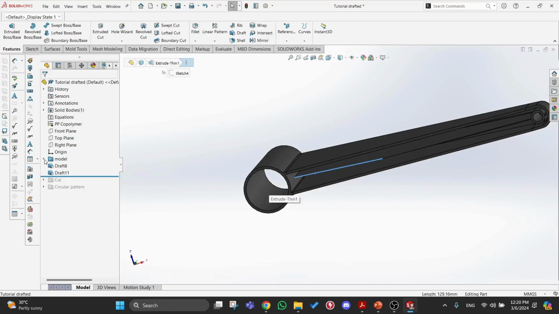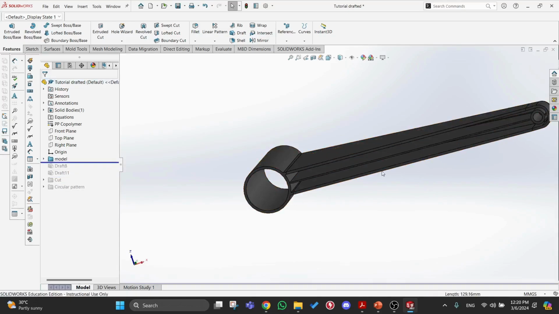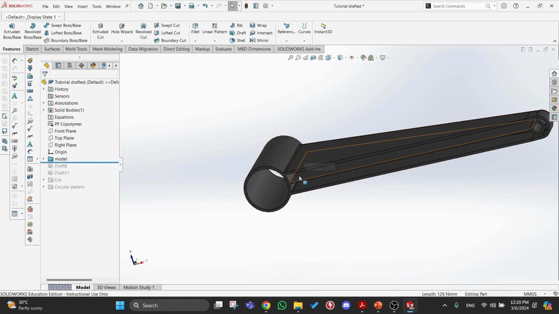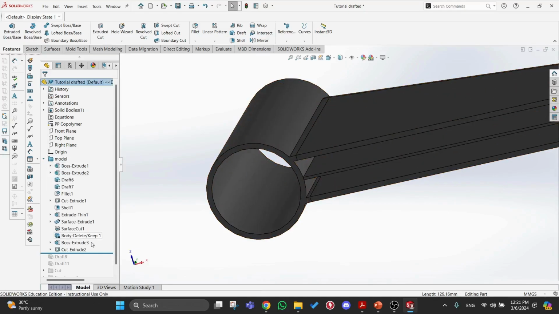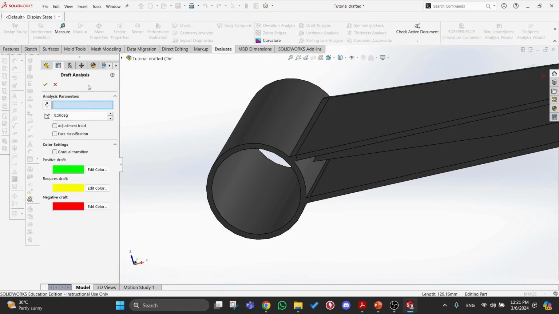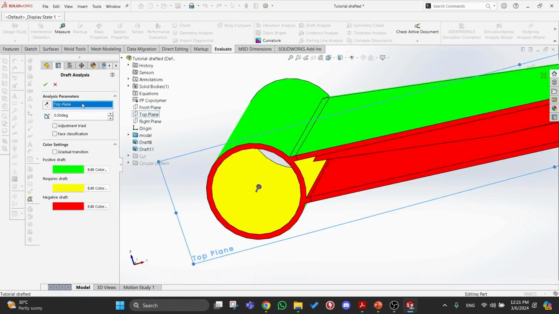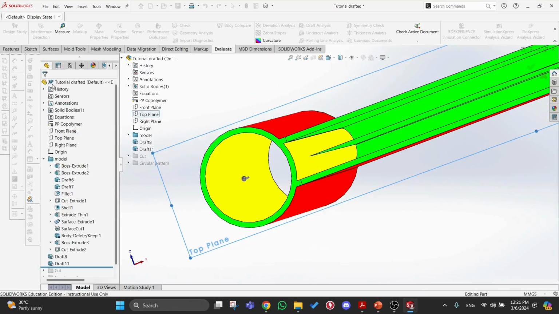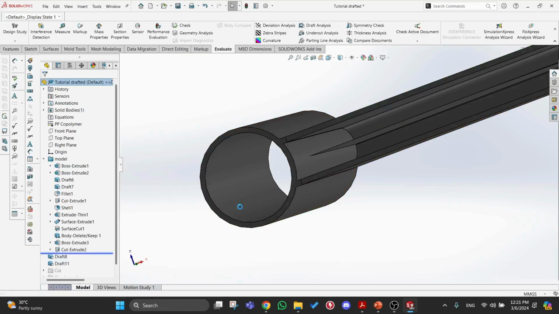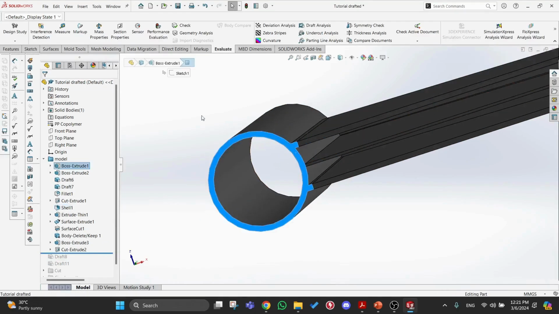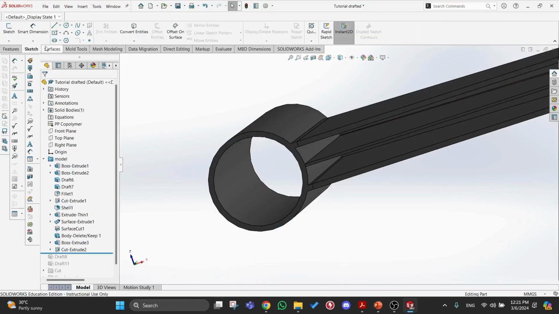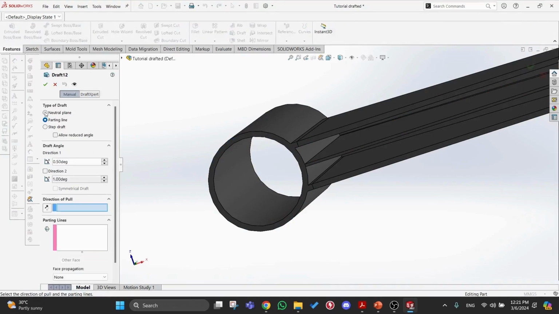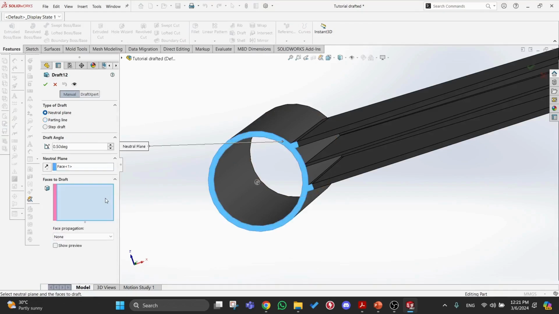We can solve this issue by coming back to before we model this, and before they draft that surface, let's do our check of draft analysis first. Draft analysis check, top view. This is lacking, we need to draft that side as well. Okay, let's complete this draft first. Sketch, draft analysis, draft. Same thing, this time we use neutral plane, face.